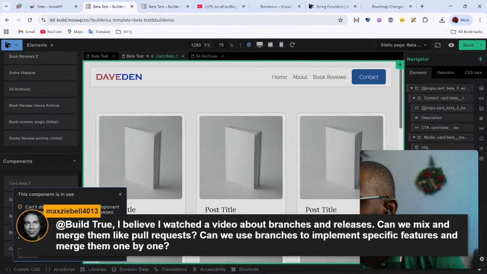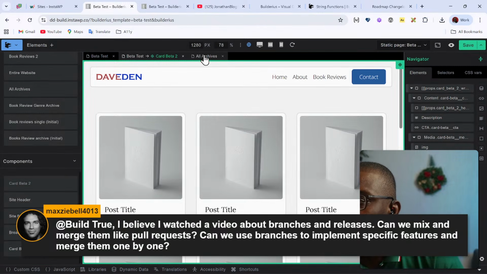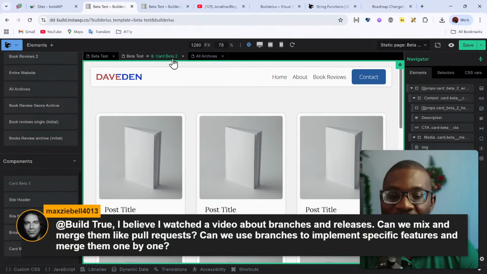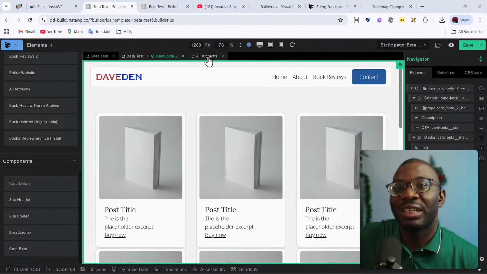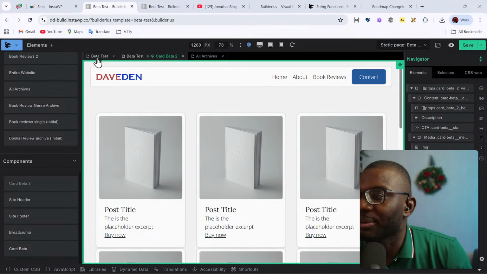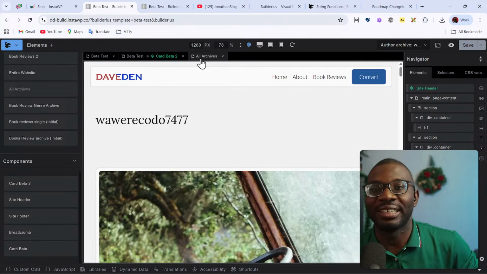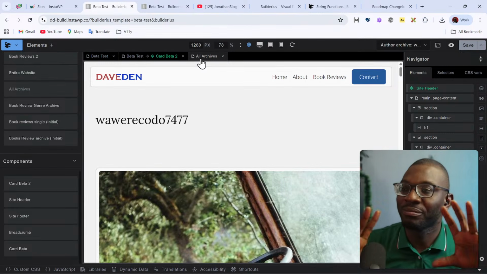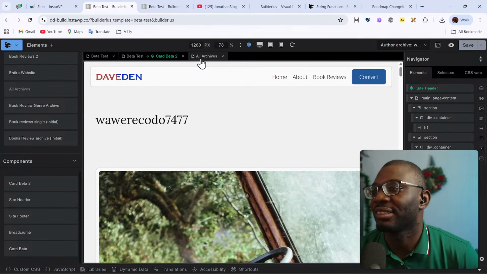So let's click on the all archives. Okay, so the all archives is now open. And one nice thing, like I mentioned from the beginning, about Builderius is that it opens them in a new tab within the same page. So you can see I have my beta test page, then my component, and the all archives, all of them open in the same page. So I can just switch between tabs. I don't have to open a new page to edit anything. I can open everything within the same page and just switch between the items. When I'm done with it, I close that tab.